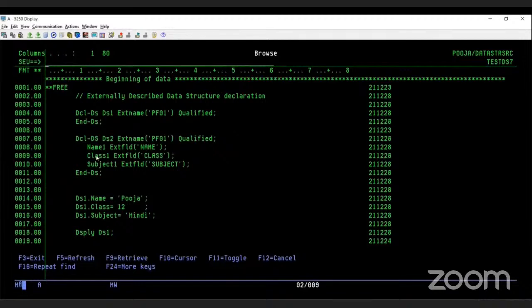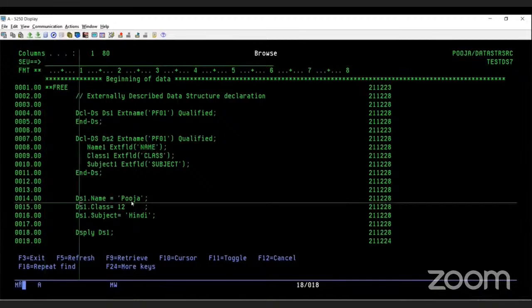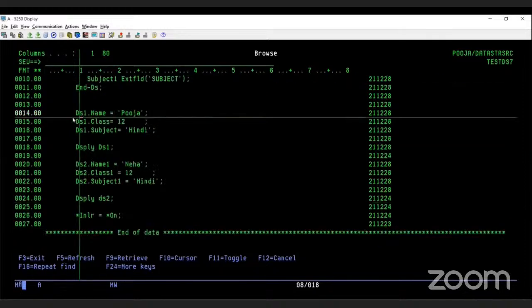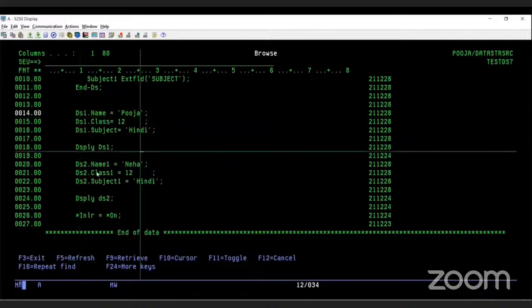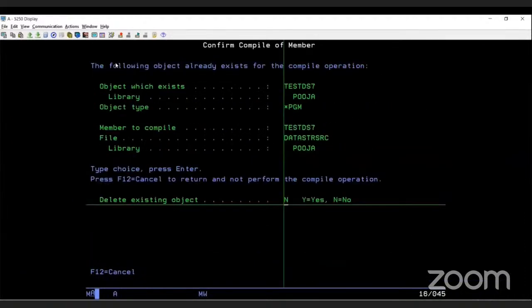And there is another way we can use it: we can create our own subfields, and we can assign the fields of the PF to the subfields. So in these two ways we can use it, and we can assign values to the fields. So here you can see we are populating the subfields with some values, and if we run it, we will see.